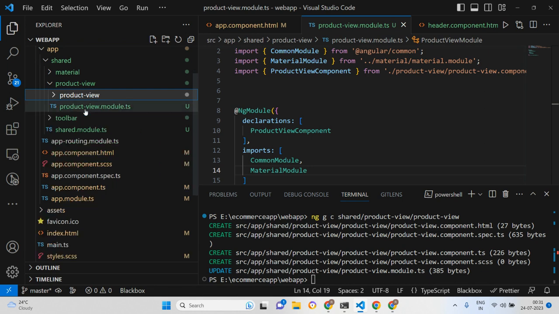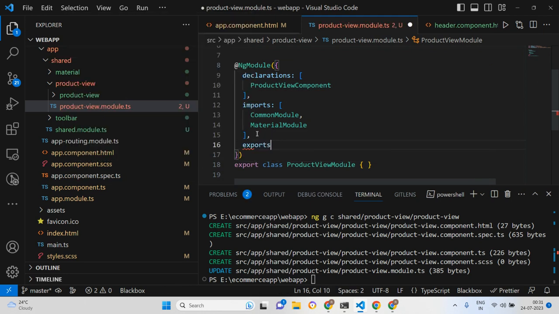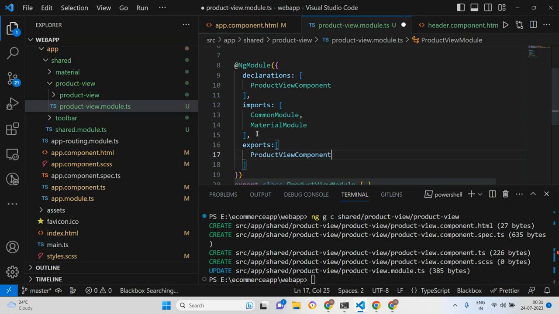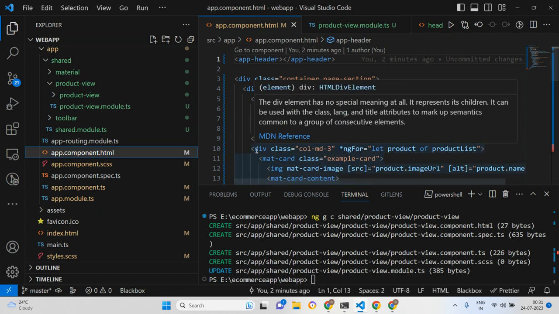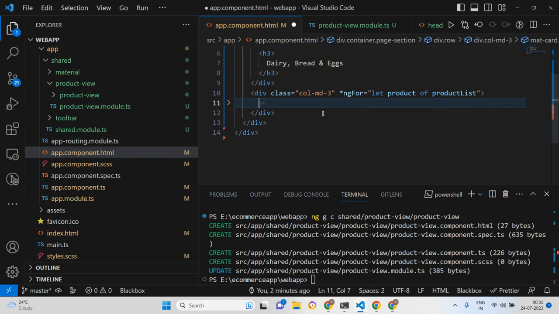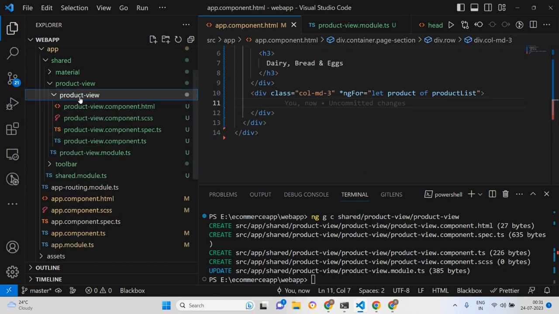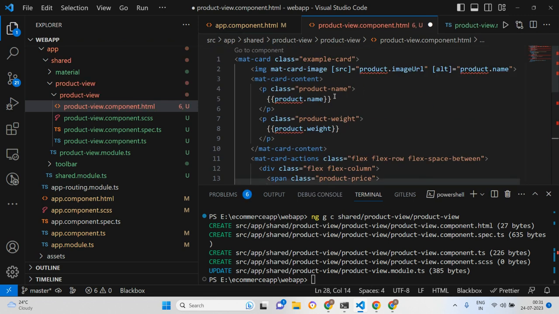Now it's already added in the import declaration section of the product view module. Let's add this in the export also, so others can also use it. Okay, we have added this. Now whatever HTML we have added here, like for this mat card, let's cut from here, go to the product view HTML, paste here. We are done, right? Now it is looking for some product. We will do it.